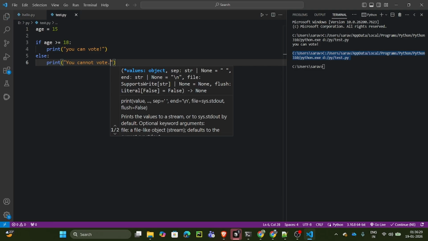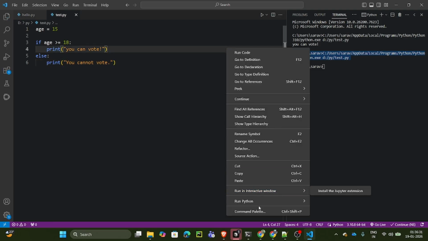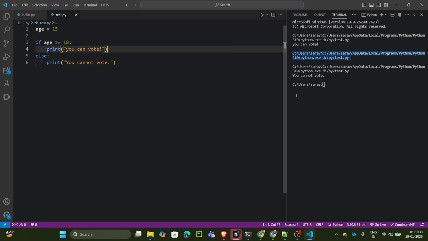Right? So let me run this. Now I can see a clear message of what is happening in the code. That is, you cannot vote. Now it always does something. If true, first block. If false, else block.